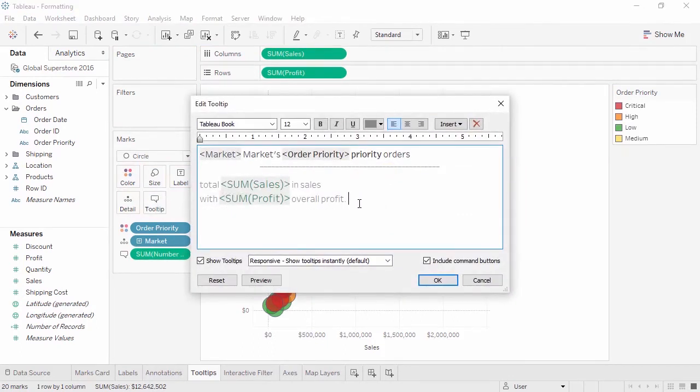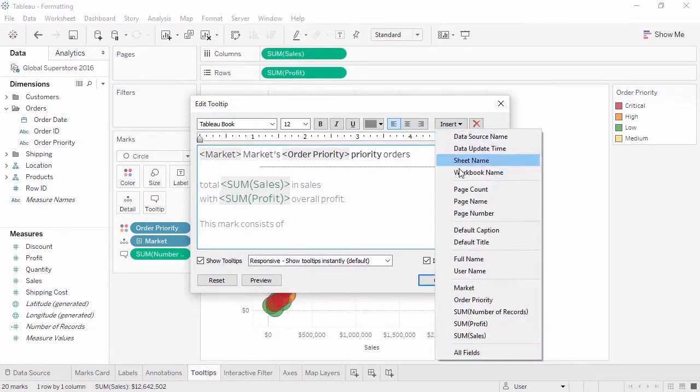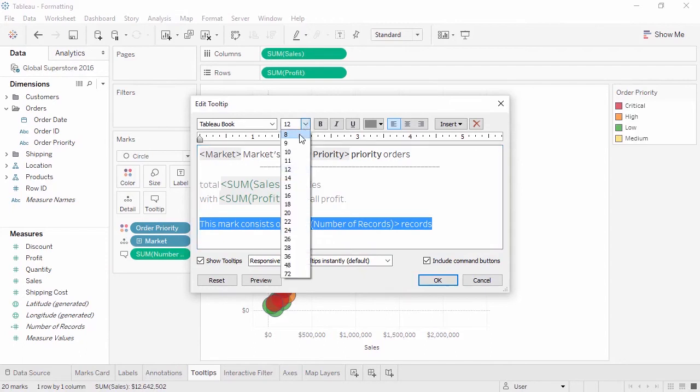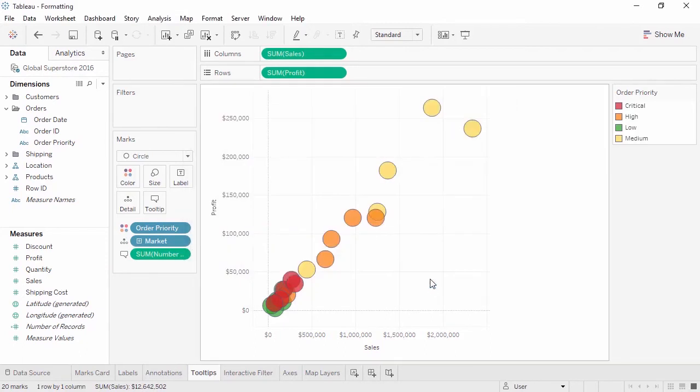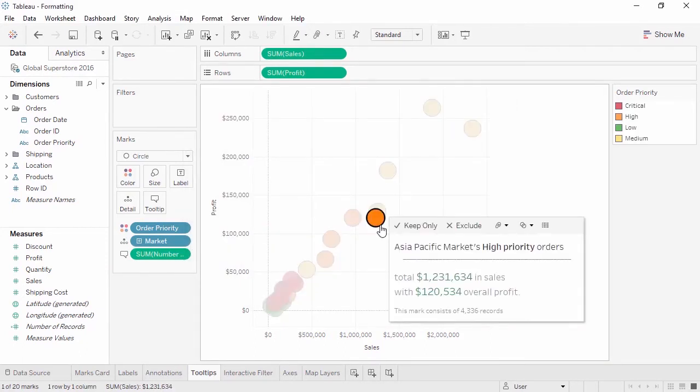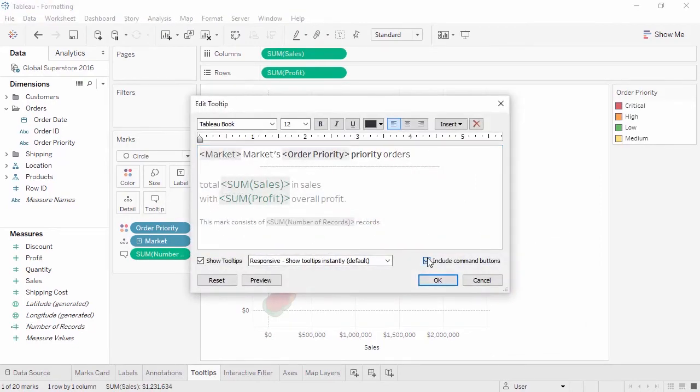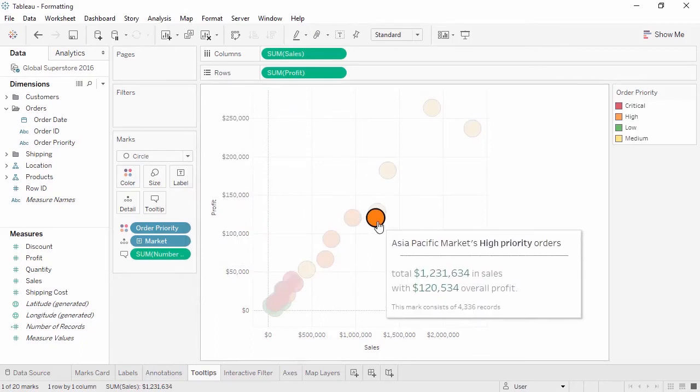We could say something like, this mark consists of, insert the number of records, records. If the command buttons are undesired, they can be toggled on or off with this checkbox here. Tooltips are often underestimated as a part of the analysis, but they can convey a lot of information very compactly.